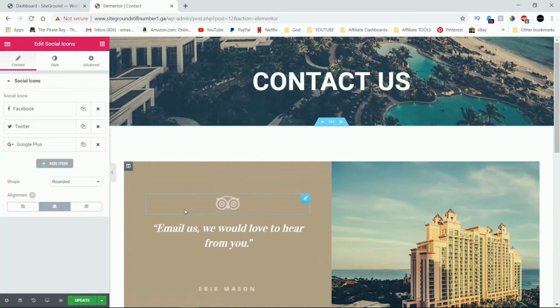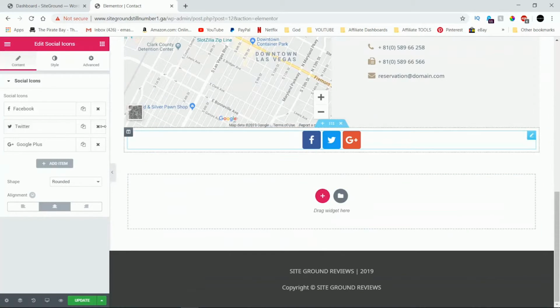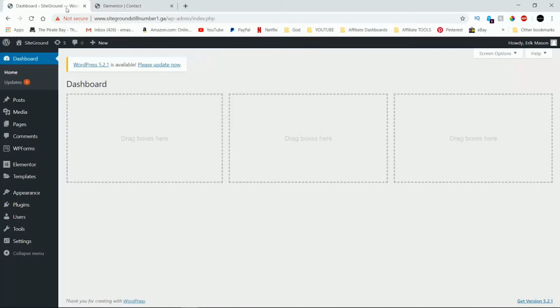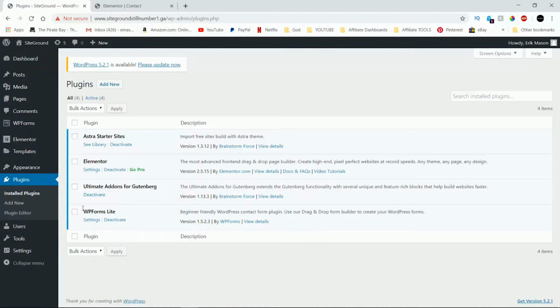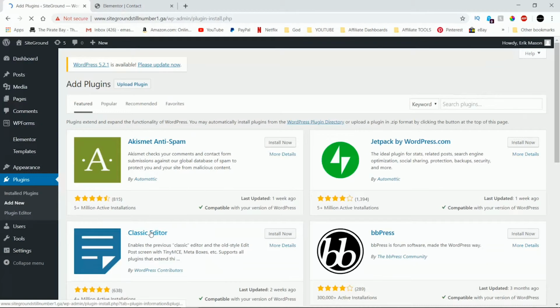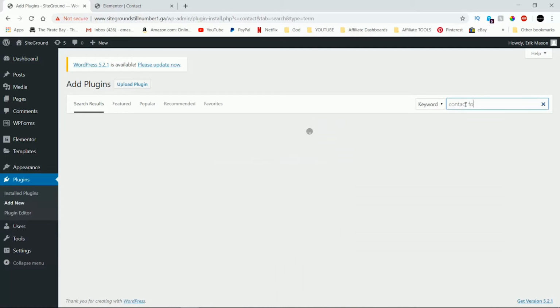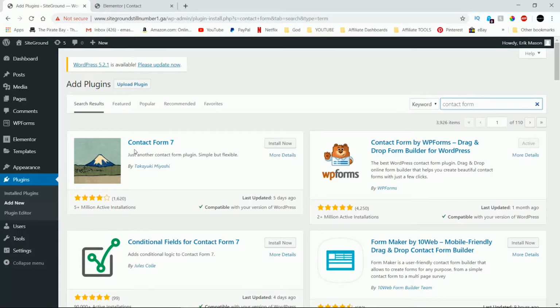Now what we're going to do is we're going to download the Contact Form 7 plugin. So we're going to go back to the dashboard and go to Plugins, Add New. And we're going to search for Contact Form 7. And as you'll be able to see, it's been downloaded millions of times. It's a very popular plugin. So I'm just going to click Install. Then I'm going to click Activate.